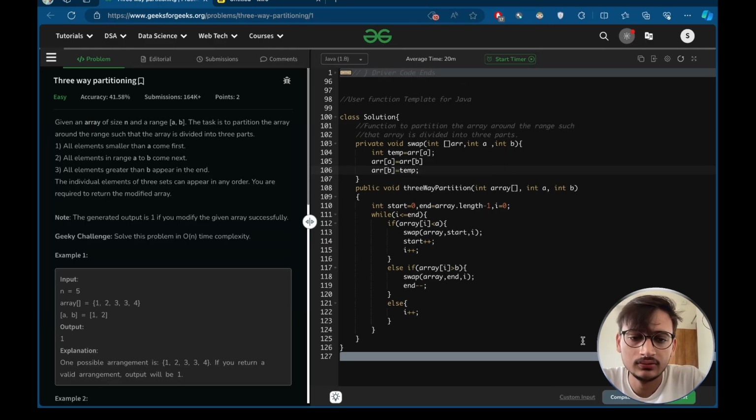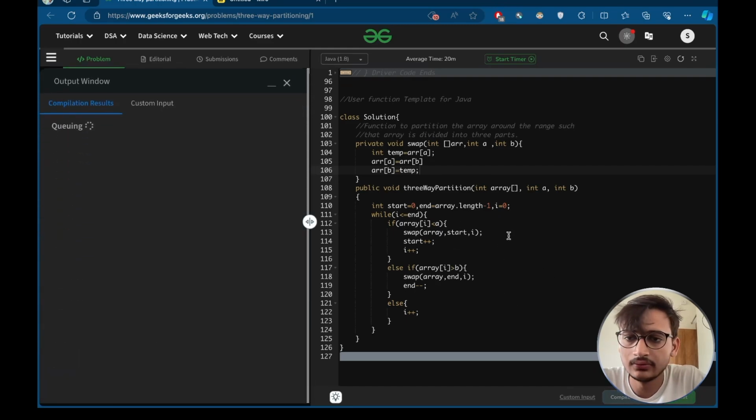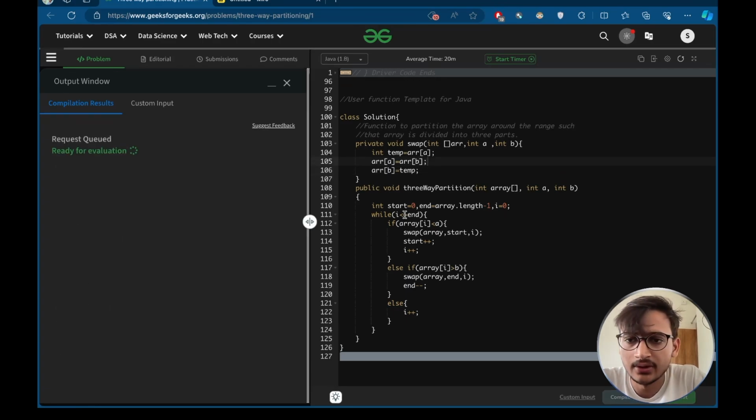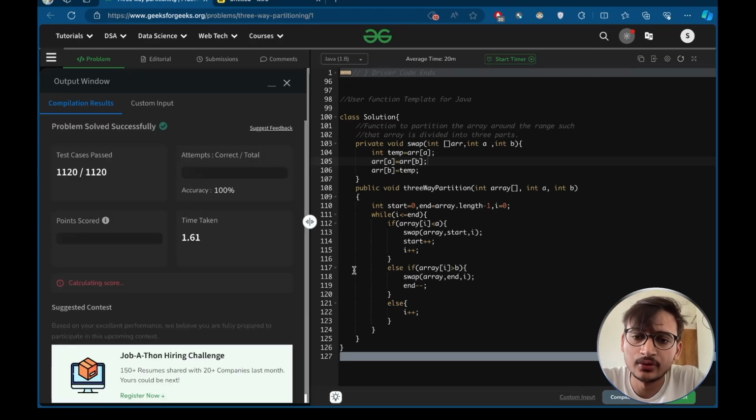Now let's try to submit this problem. I think the code is looking fine. So, okay, we missed the semicolon here. Okay, let's try to submit this problem. So all the test cases have been processed, guys.